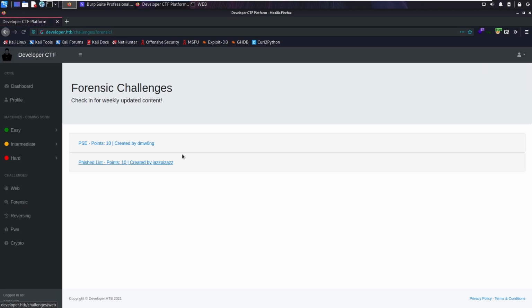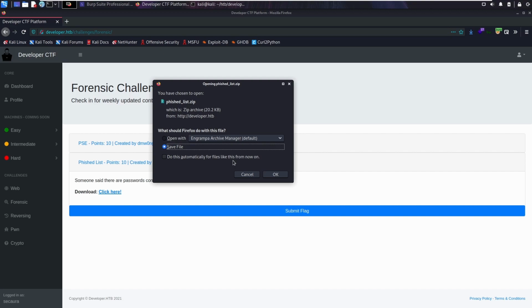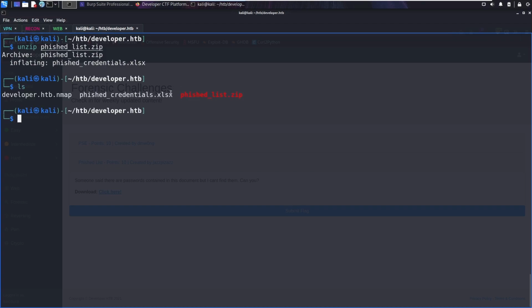Okay, so I'll go ahead and check out one of these. I personally did this one just because it seemed quite simple at the start. We'll go ahead and download here. Go click, go to save. Cool. Go ahead and pull it out there. Cool. We'll go ahead and unzip it. Cool. We should now have an Excel file.